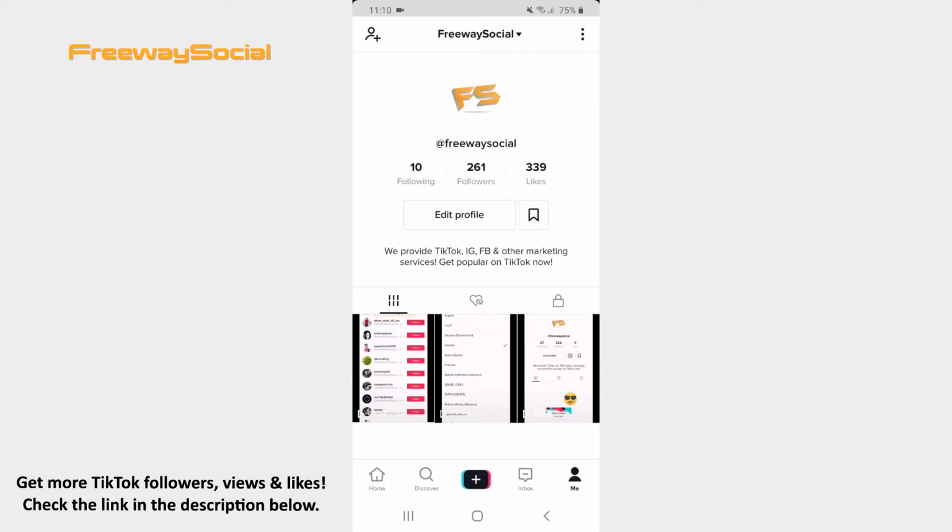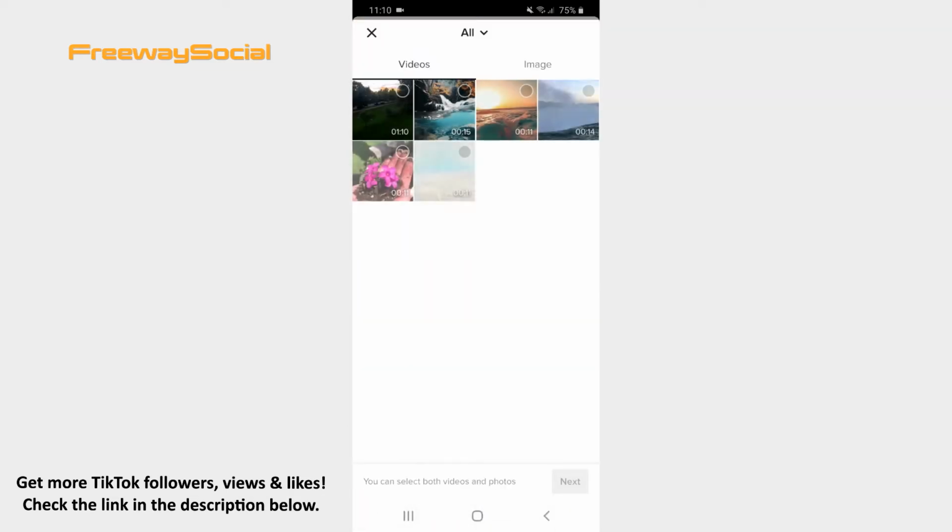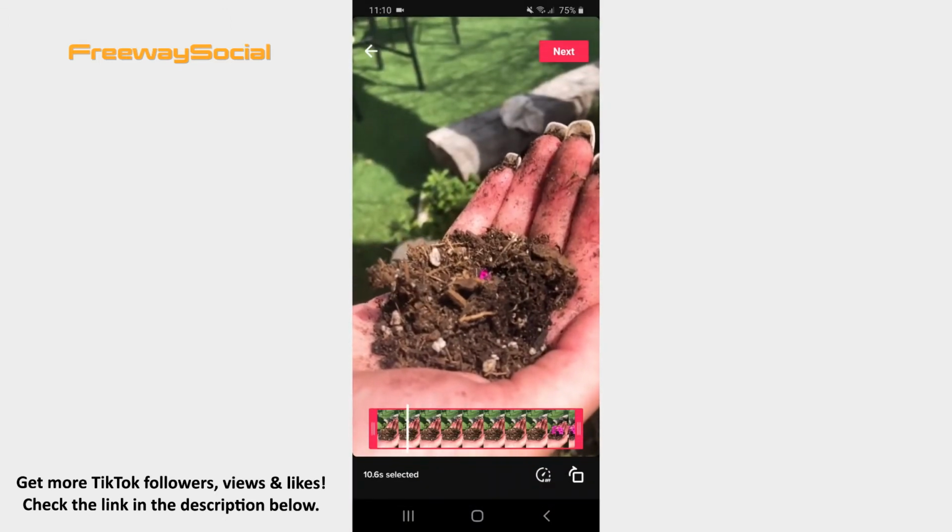Log into TikTok, click on the plus icon at the bottom of your screen. Now record a video or upload the one from your camera roll, so press on the gallery icon on the right. Choose the video you would like to post on TikTok. Hit the next button. One more time, tap next.